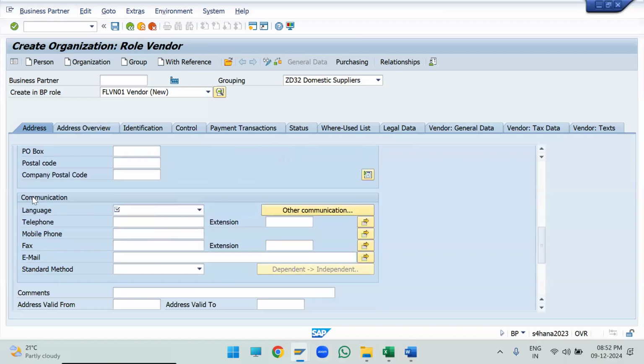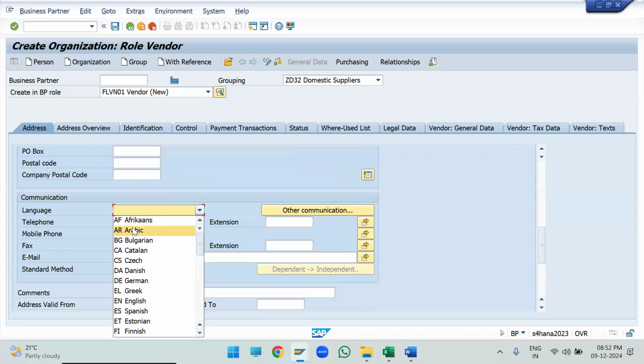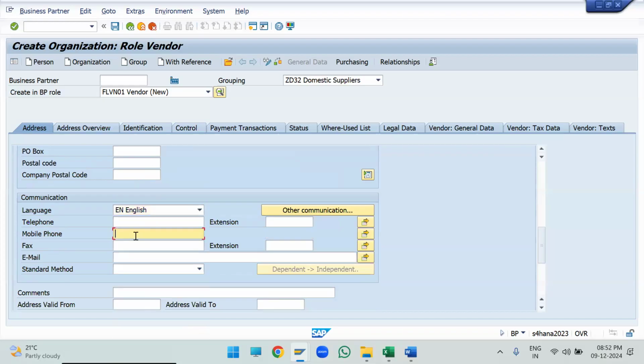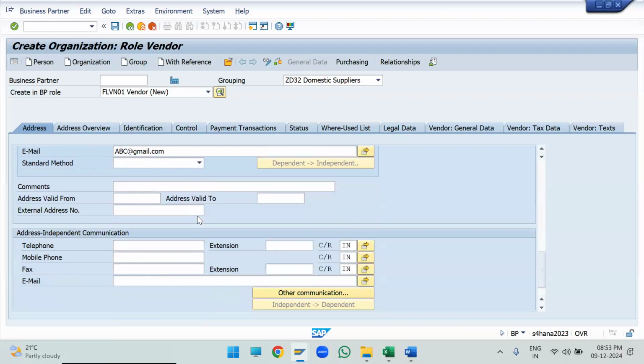Then communication, that is the language. And if you want to put a mobile number or email address, you can put it. This email address and mobile number is very important because on this email ID, the purchase order, smart form, or the printout in PDF format will be sent automatically. How this is sent automatically, we have to learn in the project training.